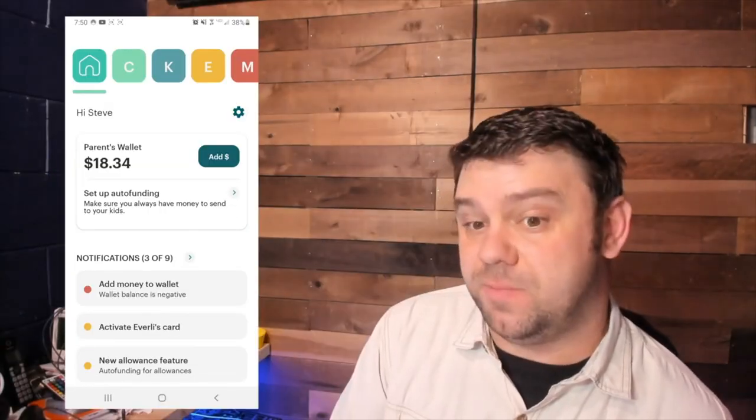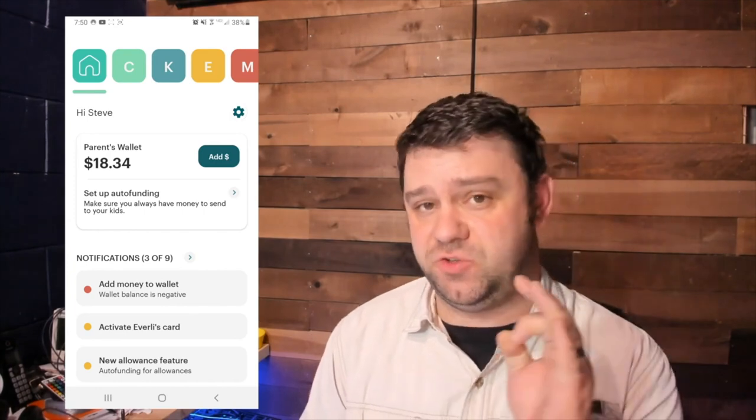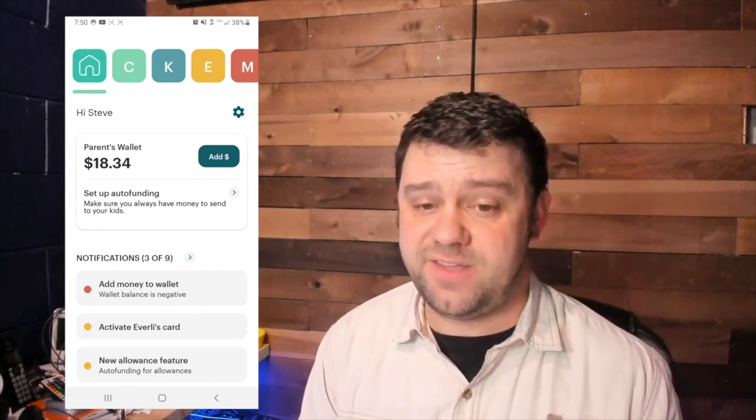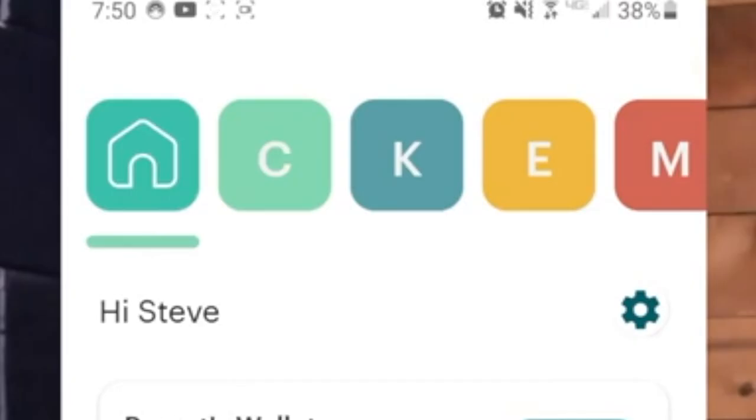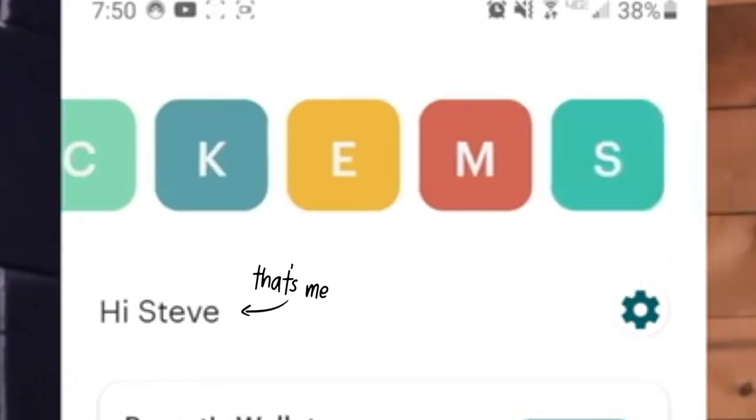Greenlight is a service and an application that allows you to give debit cards to your kids. I'm going to show you guys the actual app here. Let's go through a few basics. Greenlight allows you to create debit cards for up to 5 of your children. In this case, you can see I have children right up here.